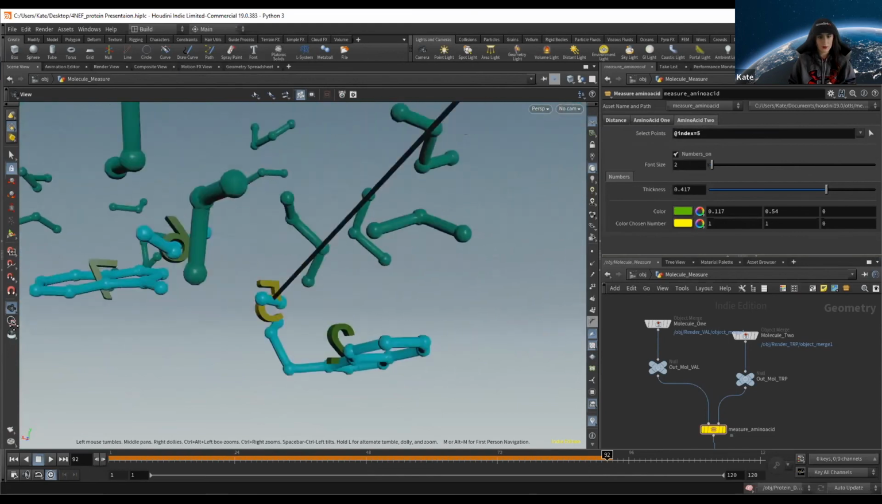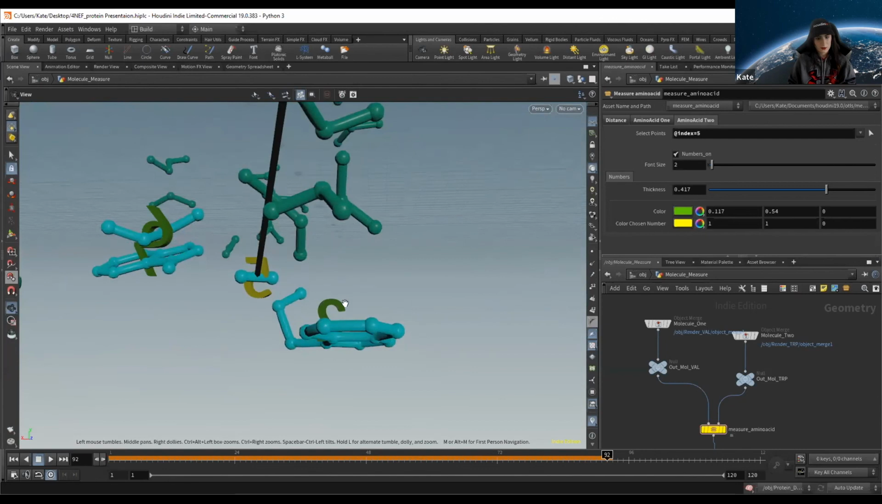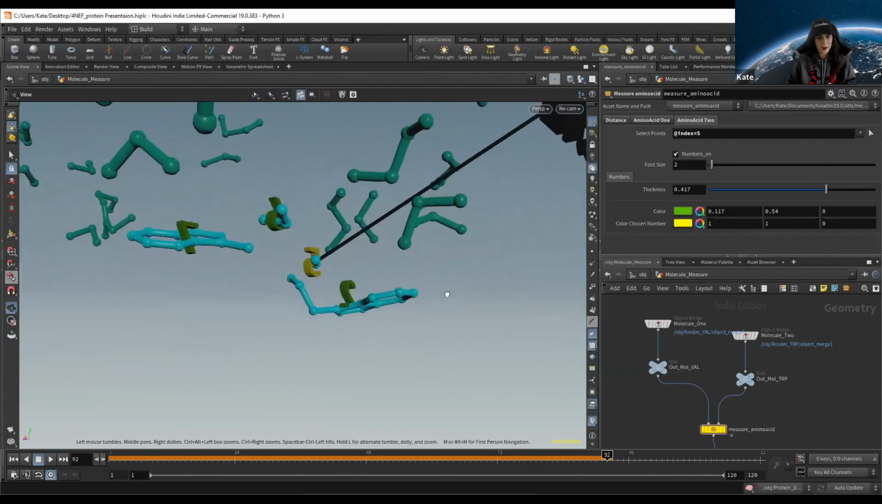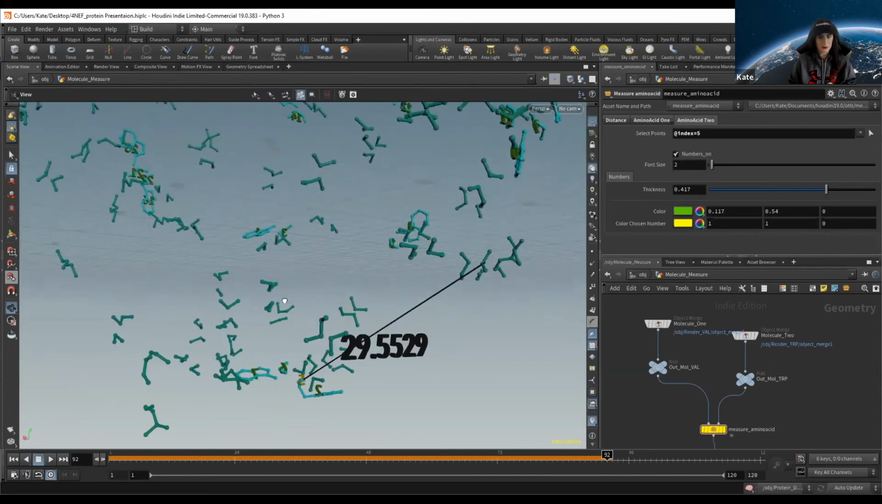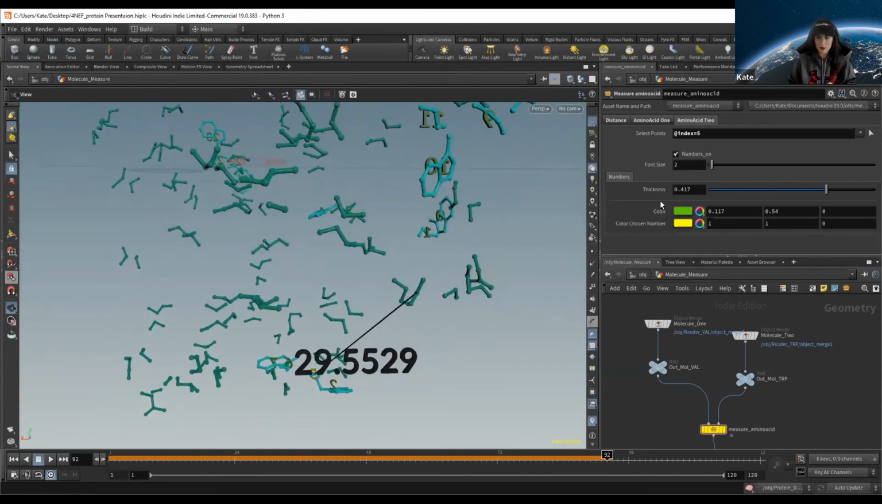So we have 2 things going on here. It's isolating kind of molecule 5 over here, and it's giving every single kind of molecule a different number as well. And down here is where you can color things differently.